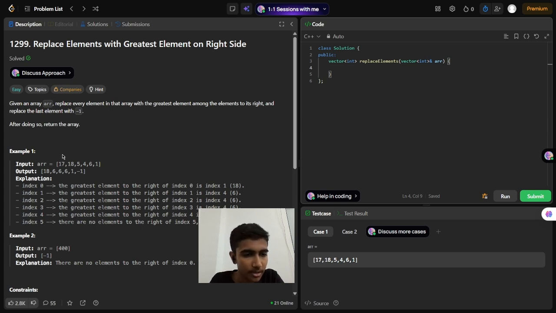So let's take an example. Here, example 1, arr equals 17, 18, 5, 4, 6, and 1. First of all, for the first index, we look at all the elements on the right side and find the maximum. So here 18 is the maximum. So in the zeroth index, we put 18.